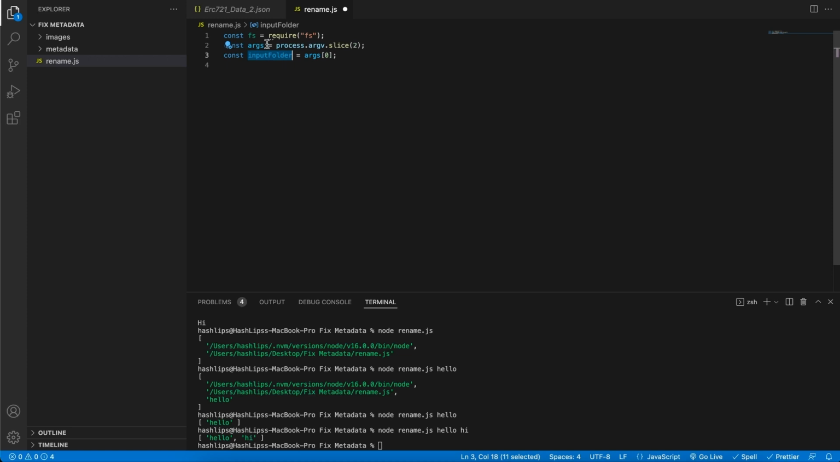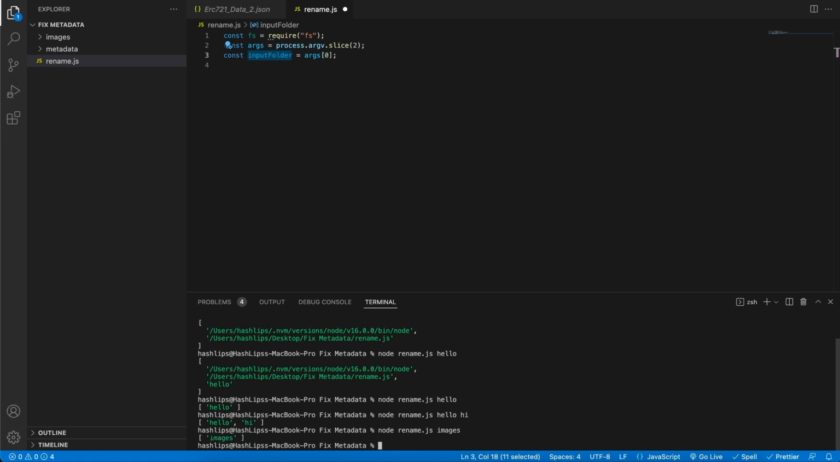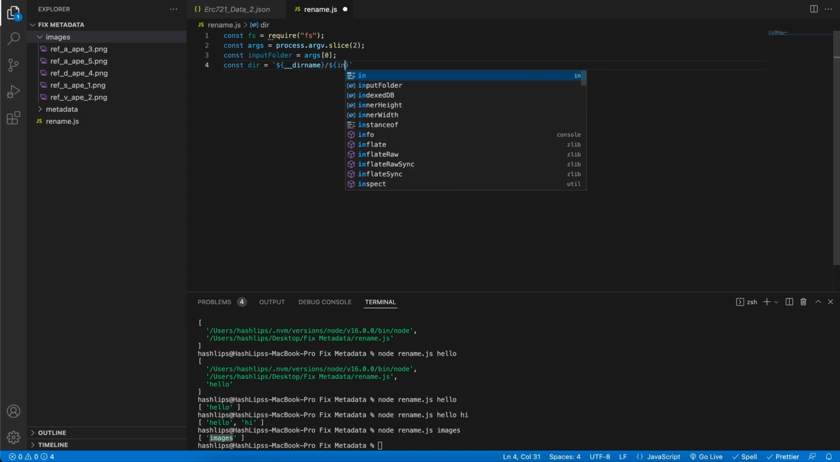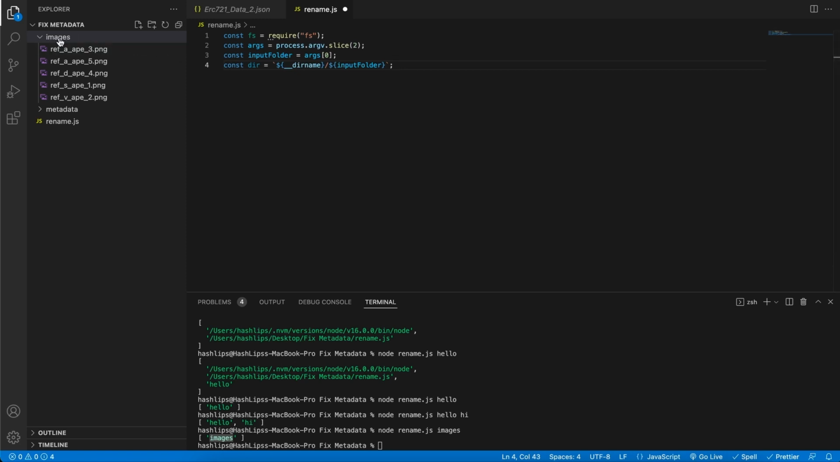So technically, this variable over here, if we entered in images, it would be images, just that, because we're taking the first index. We can now point to some kind of folder, but we don't really have the directory. For that, I'm going to create a new variable called dir, for directory for short. And in this instance, what I'm going to do is something special. I'm going to concatenate two things: the dir name as well as the input folder. So this is going to be the full directory to this image folder.